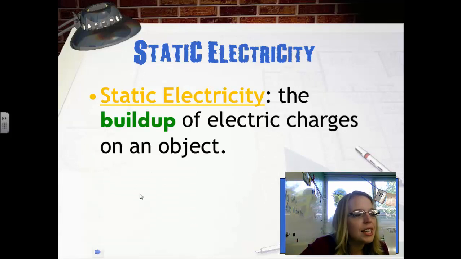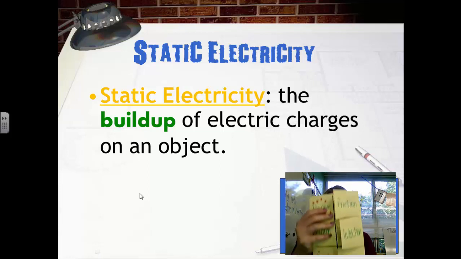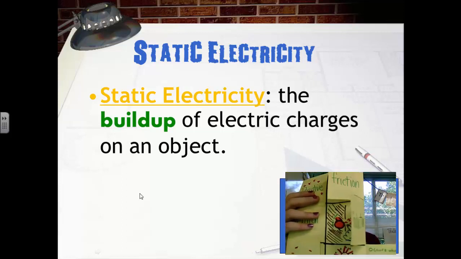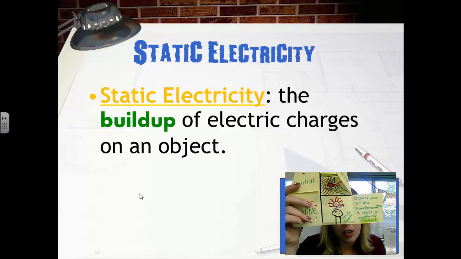So static electricity itself is just the buildup of these charges. There's no room in this foldable. This foldable should be filled out. Oh, I forgot to show you my picture for conduction. I just drew the Van de Graaff, the best to my ability. That's the best I could do.